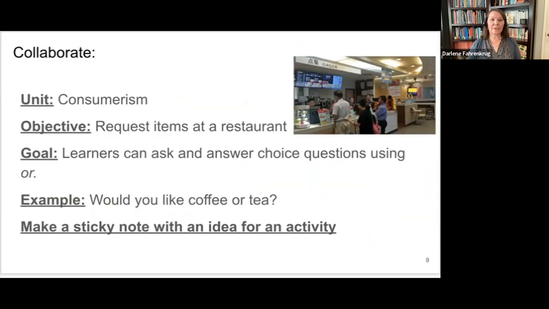Let's think about what we've seen and heard and consider how to integrate this into a lesson plan. Our class is studying consumerism. Their objective is to request items at a restaurant, and they can ask and answer choice questions using OR. So coffee or tea, large or small, French fries or chips.